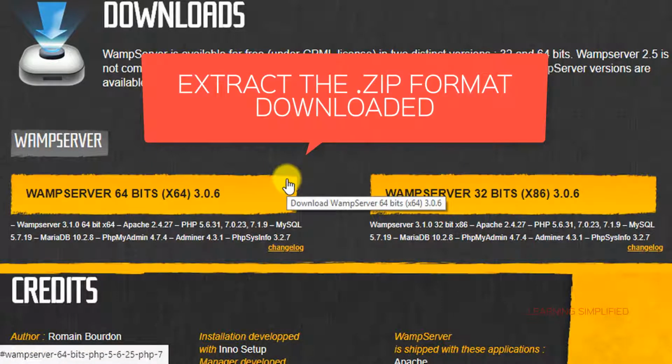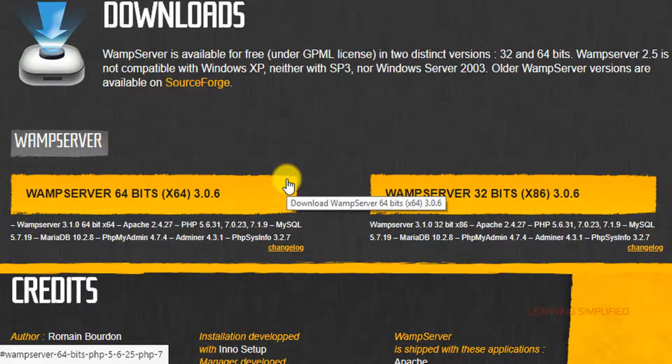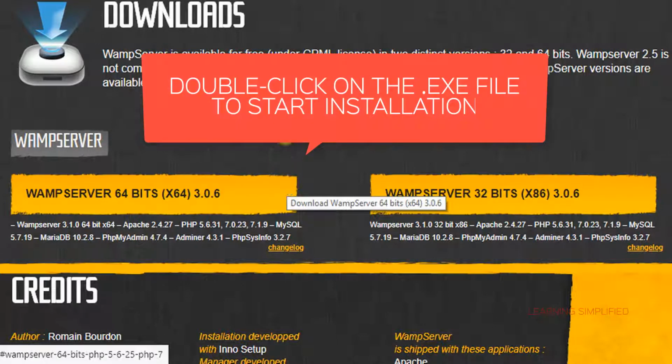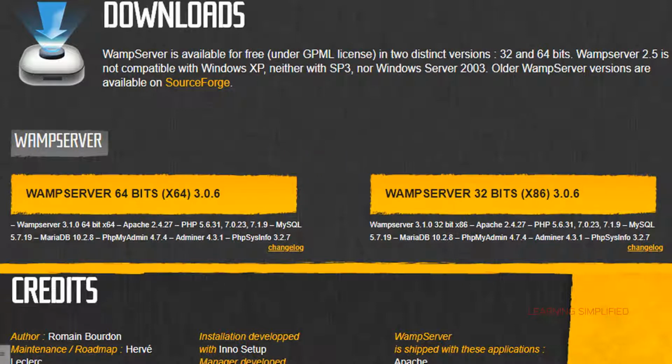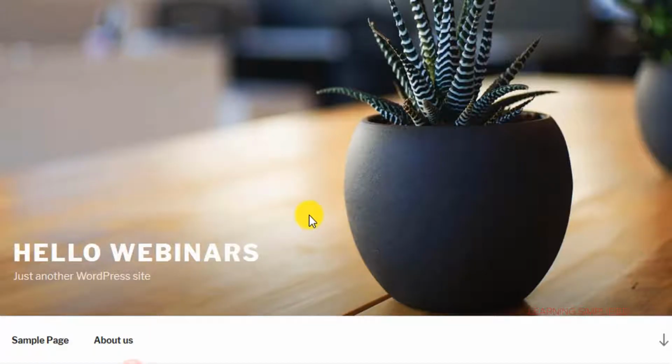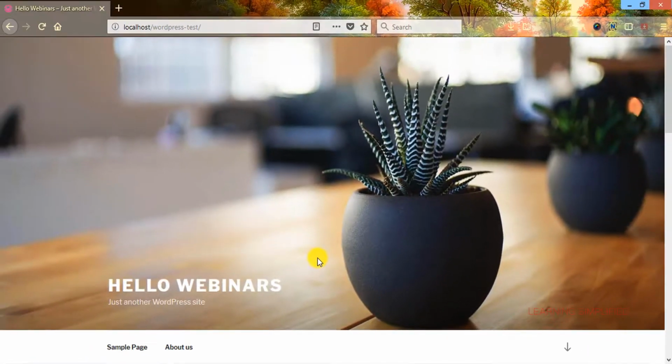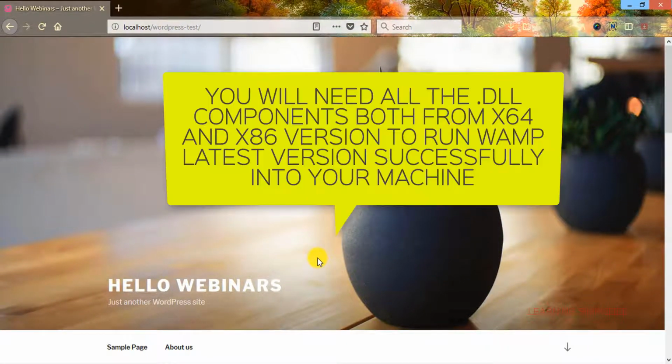First of all, you need to extract the file, and after that double click the .exe file that has been downloaded from the WAMP server official website, and the rest is just clicking the next button. There's nothing more complicated over there. But there are two things that need to be kept in mind. The first one is, whenever you are installing a WAMP server, you need to have all those .dll functionalities.